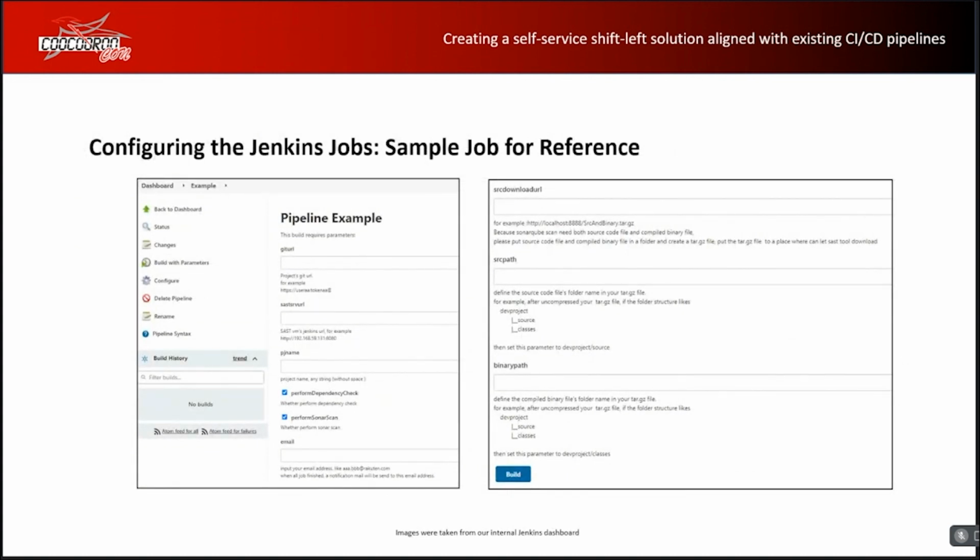And therefore, the example pipeline requires just both Sonar scan and Dependency Check parameters to run both scan jobs.